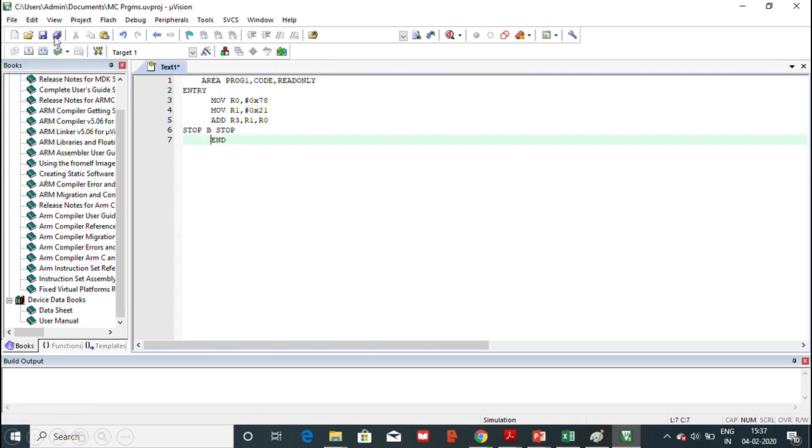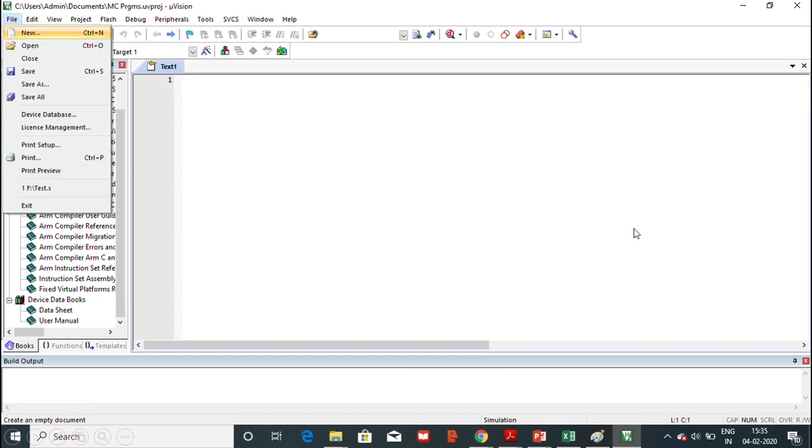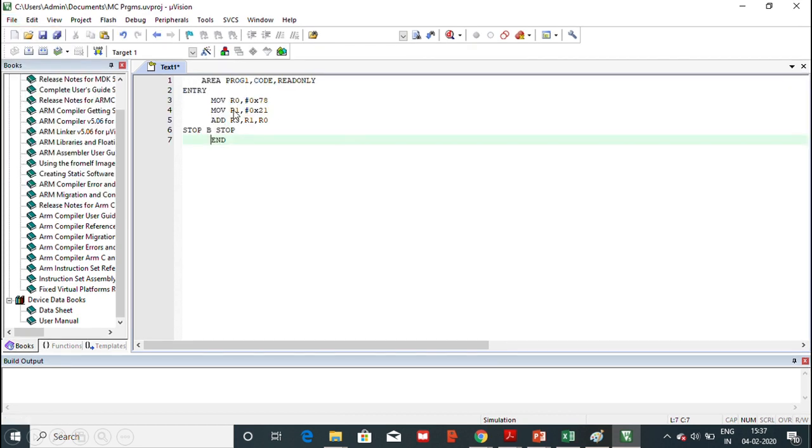Once you click New, a new text file gets opened up here. Now you can write a program here. I'm writing a simple program where I'm dumping data into two different registers, R0 and R1, adding them, and storing the result in R3. This program is to add two data values from two registers and dump the result into another register.